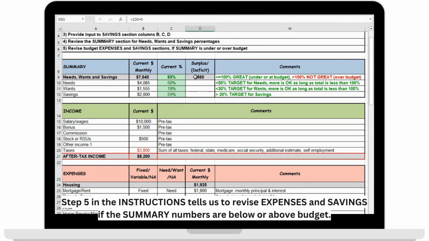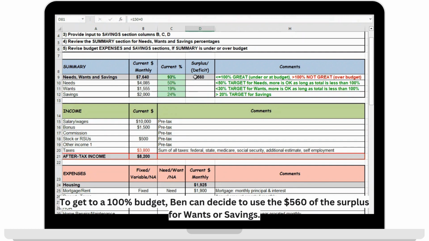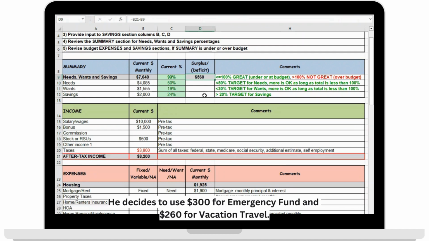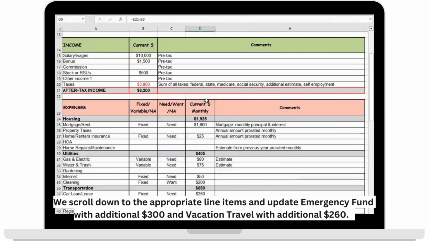Step 5 in the instructions tells us to revise expenses and savings if the summary numbers are below or above the budget. To get to 100% budget, Ben can decide to use the $560 of the surplus for wants or savings. He decides to use $300 for emergency fund and $260 for vacation travel.